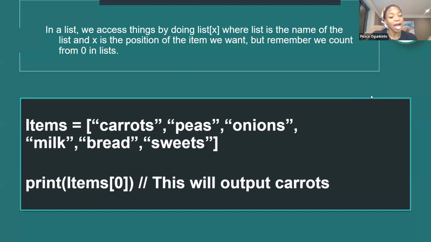If you did items square bracket 1, it would print out peas. If you did items square bracket 2, it will print out onions. Okay, hope that makes sense. Next slide, please.